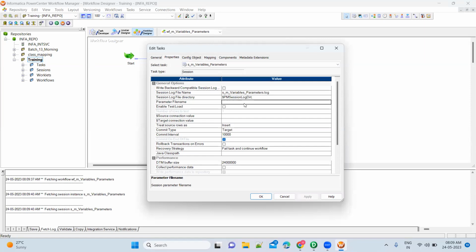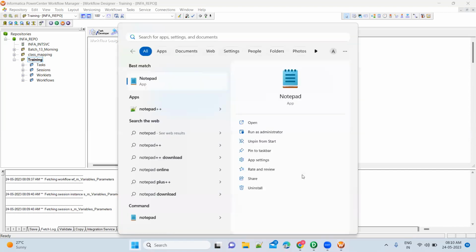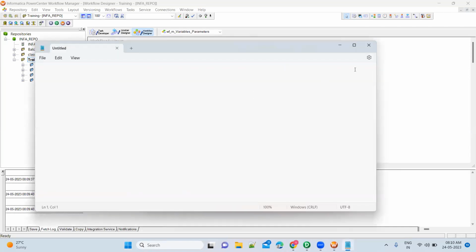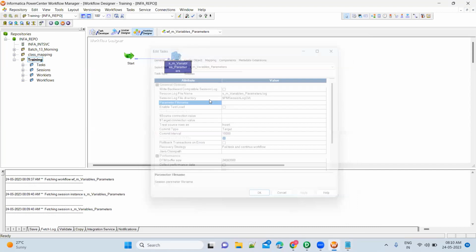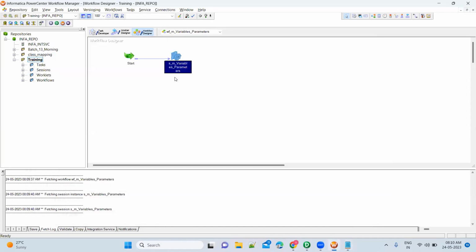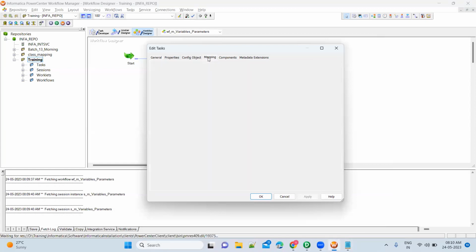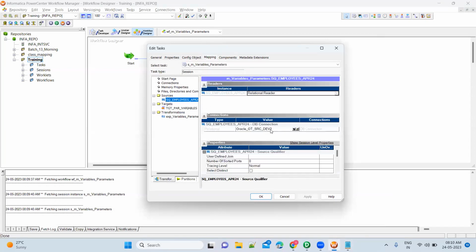Any guesses on the parameter file, just by looking at the name of the file? So we are saying it is a parameter file name. So it is kind of a file where you will refer to this particular file in order to get the values of your connections.